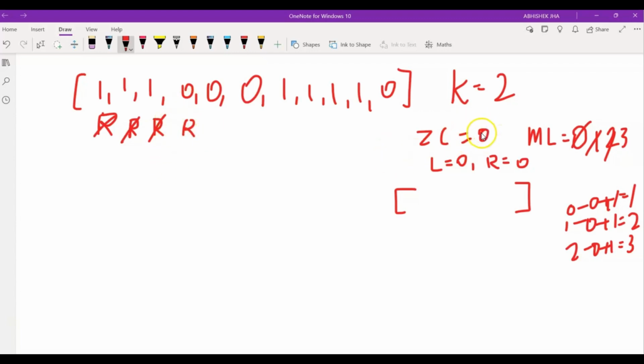Now we'll change our 0 count variable from 0 to 1, and we'll also update our window size, that is 3 minus 0 plus 1, that is 4, and we'll also update our max length to 4. So let's again move our right index to the next index value. So here the next index value is 0.